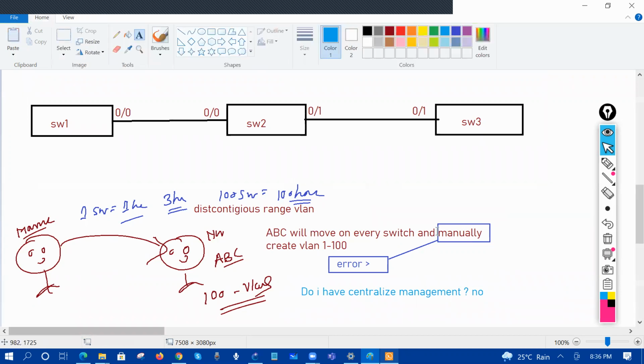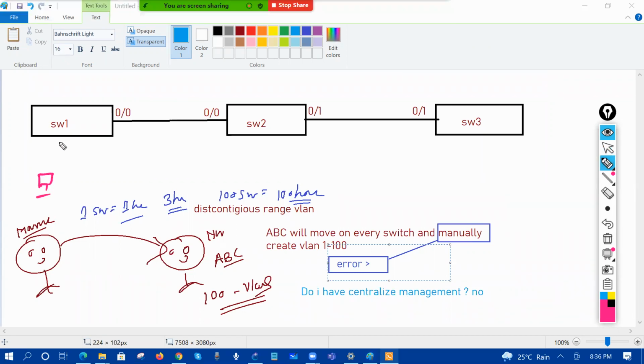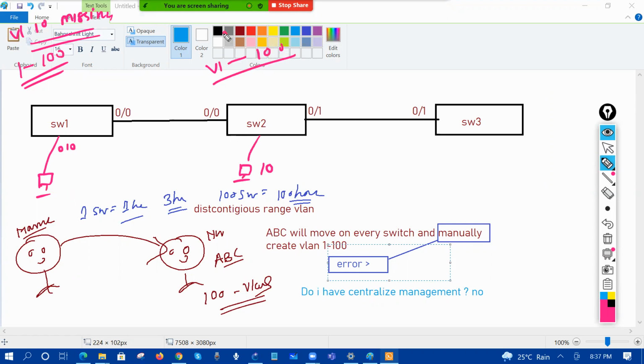What is the issue happening in the manual configuration? Take an example, there's a PC over there, and this PC has to be a part of VLAN number 10. And the network engineer has forgotten to configure VLAN number 10. This switch has VLAN number 1 to 100, but VLAN 10 is missing. And this PC also belongs to VLAN number 10. But on this switch, VLAN number 1 to 100 is there, but VLAN number 20 is missing. And VLAN number 30 is missing on this one.